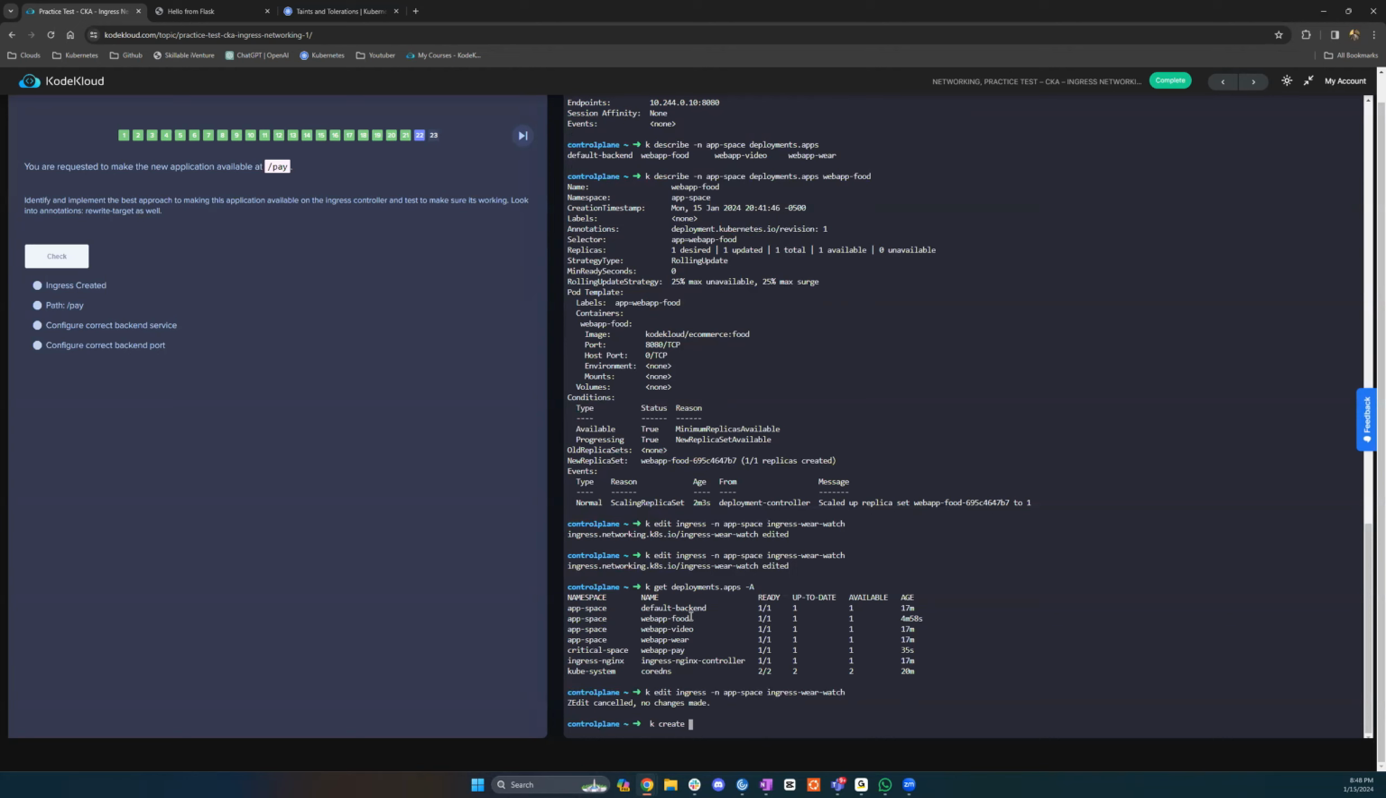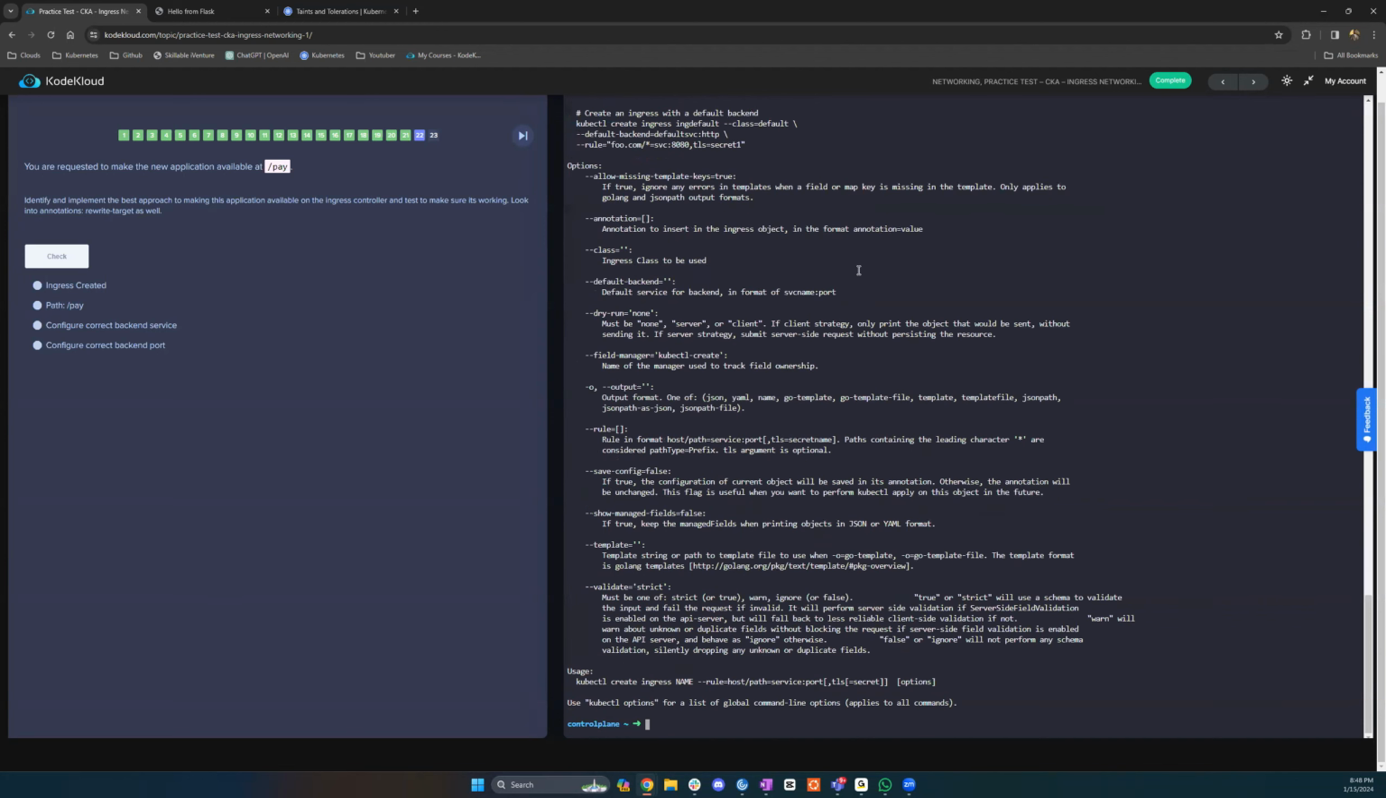Perfect. Okay, create ingress, and we can do dash dash help and see what we can add here. And here are our rules. That's what we need to add. We need to just create it with that rule that paths us to slash pay on port 8282. And we've got to get the service name.